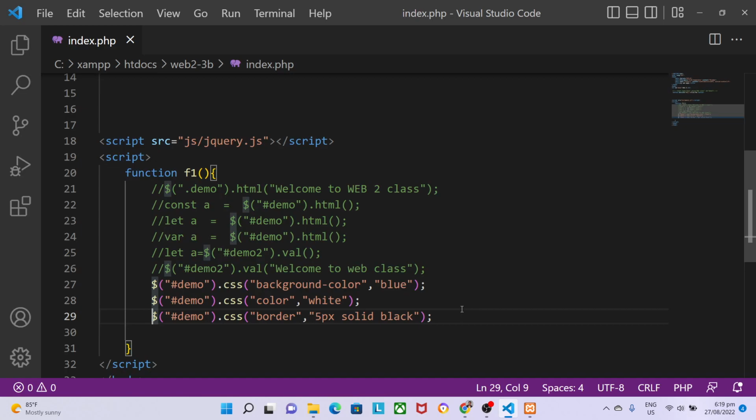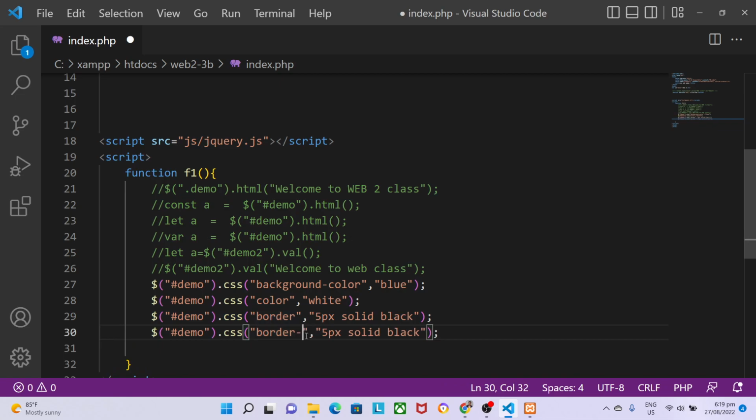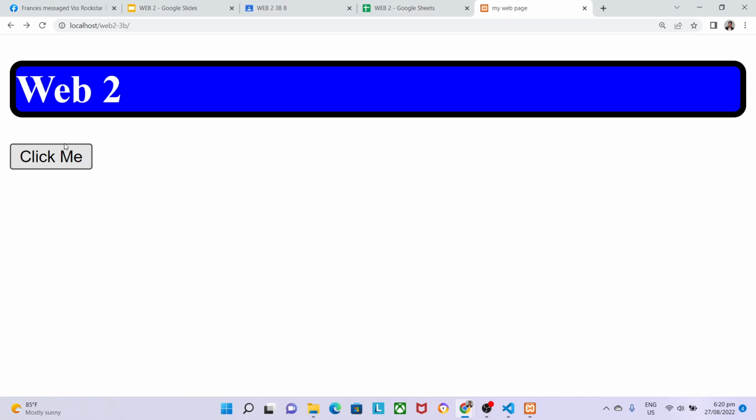Okay, and then also you can use another one for the border radius. Radius, and then put 10 pixel. Border radius 10 pixel. Refresh. Alright, here is the border radius, it is curved. So there is a jQuery. You can also design your content.